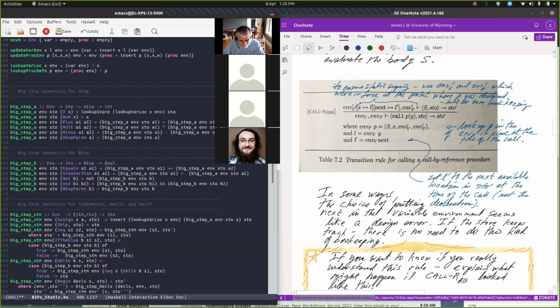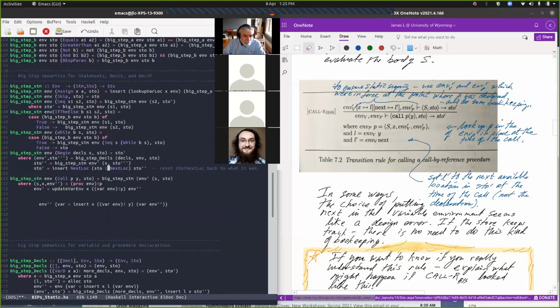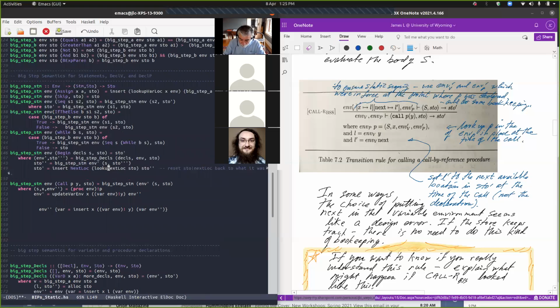Yeah. This is lookup store. This is lookup proc def of P. And this one is lookup varloc of Y in ENV. So I don't know. I mean, maybe it's okay.